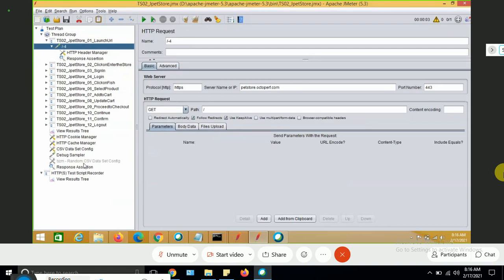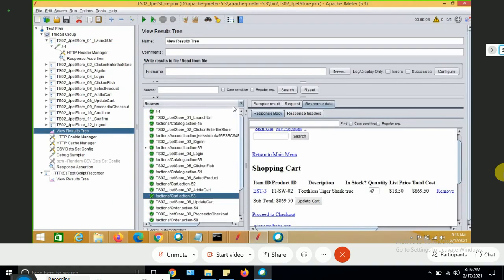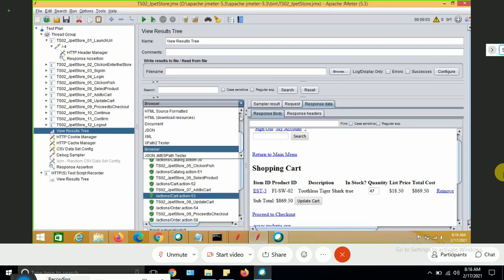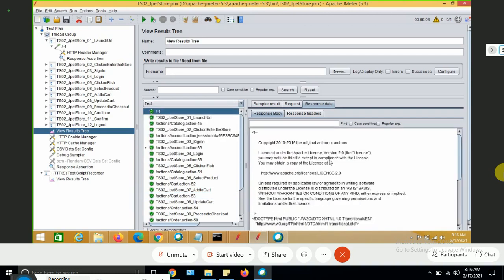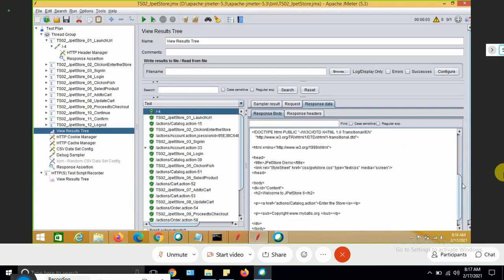Now what is the text we have to select for launch? Let's go to the view results tree. Now select one text. For the first request, let me select the text. Now click on the first request. Now you can check the title. What is the title here? Or I can use this, welcome to JPET Store 6. This one also I can use, right? Text. Can we use it? Now copy this.